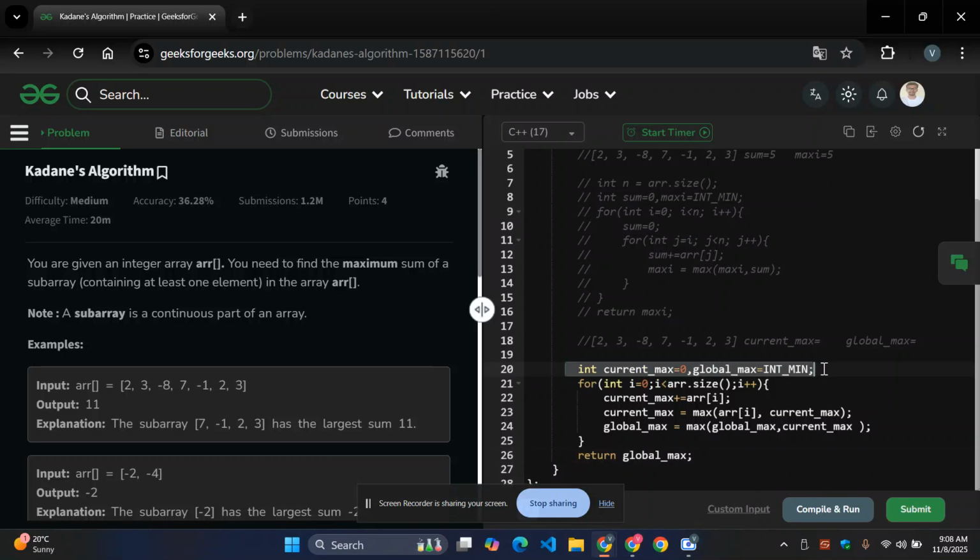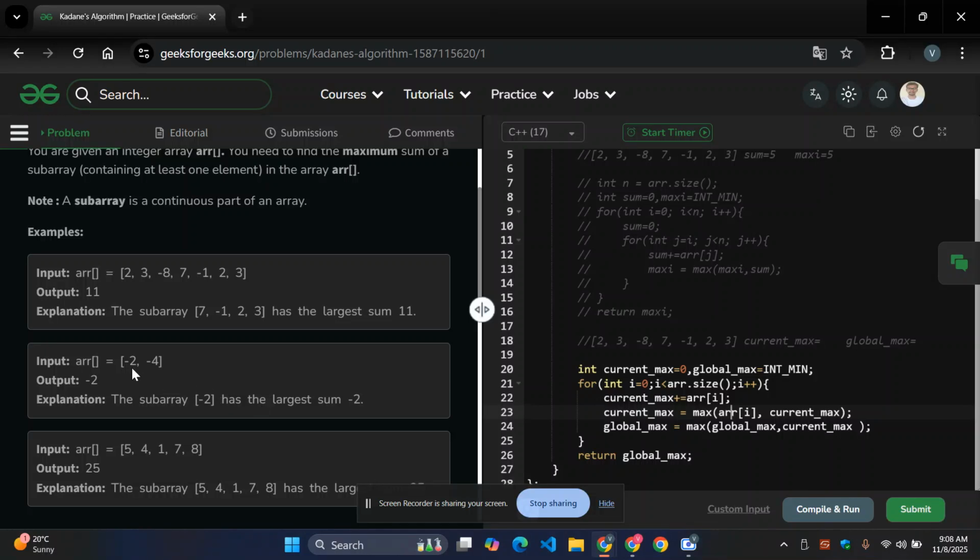You can see it here. I have declared two variables, current sum and global max. I'm adding each element to the current sum, and I'm also updating the maximum value from current sum and array of i, because there might be some negative values. I will try running this example, and you will get a clear idea about it.